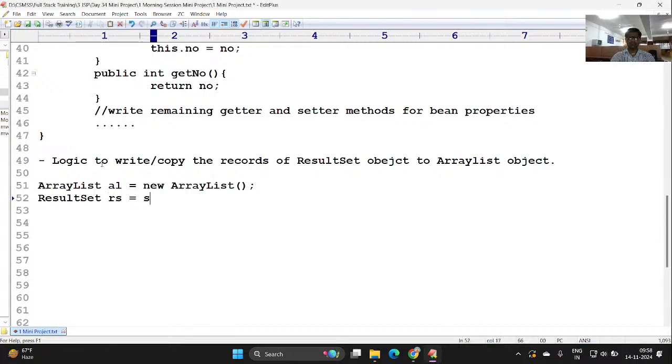ResultSet rs. Assume this is the statement. Otherwise, let me write it fully: it may be a simple statement, prepared statement, or callable statement. Okay, so this is a statement object, any one statement object. Statement dot, let me call the method executeQuery, and here is my query: select SNO, SNAME, and SADDRESS from student. This is my query.